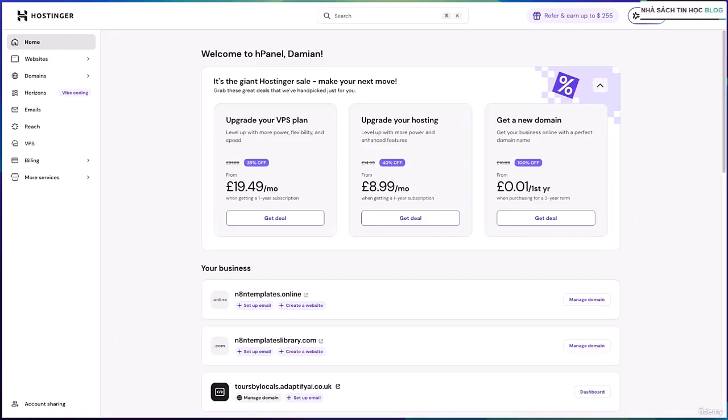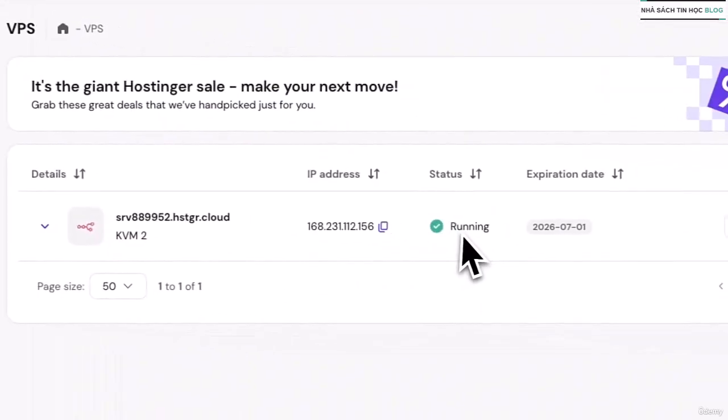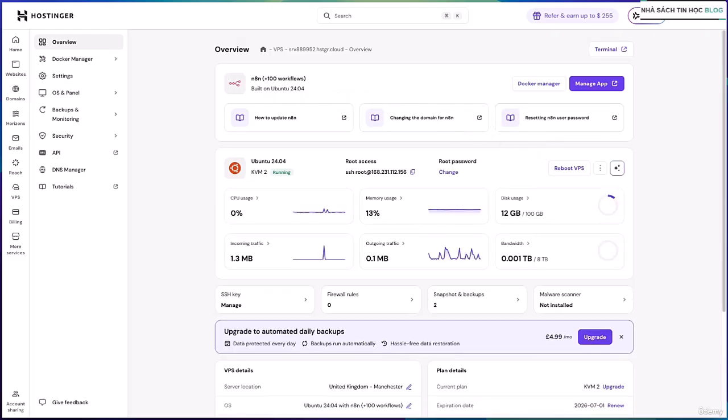Now, once Hostinger has finished setting up your instance, which only takes a few minutes, you can go to your dashboard and click on VPS. All right, as you can see, my instance is running. So this is the status of my instance. And you can click on Manage. Here you can see all the details. And in order to log into your instance, you need to click on Manage App.